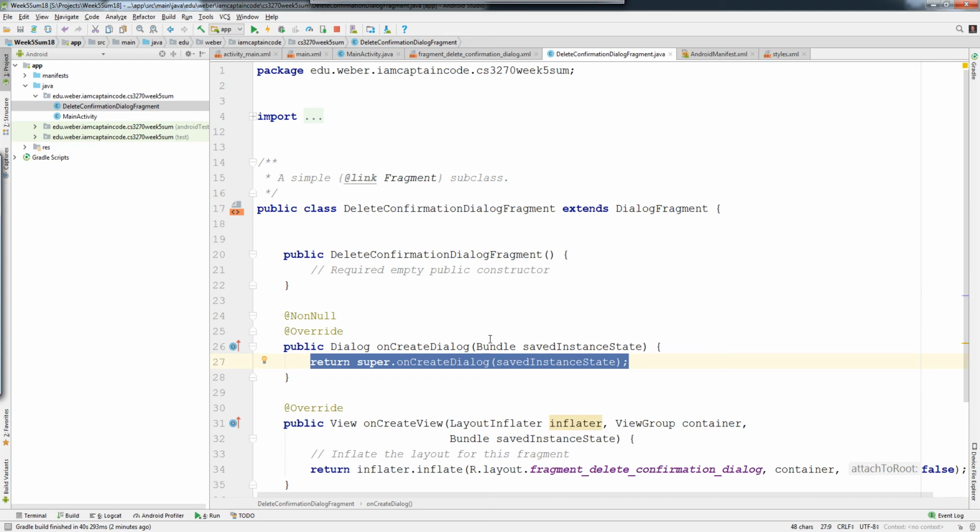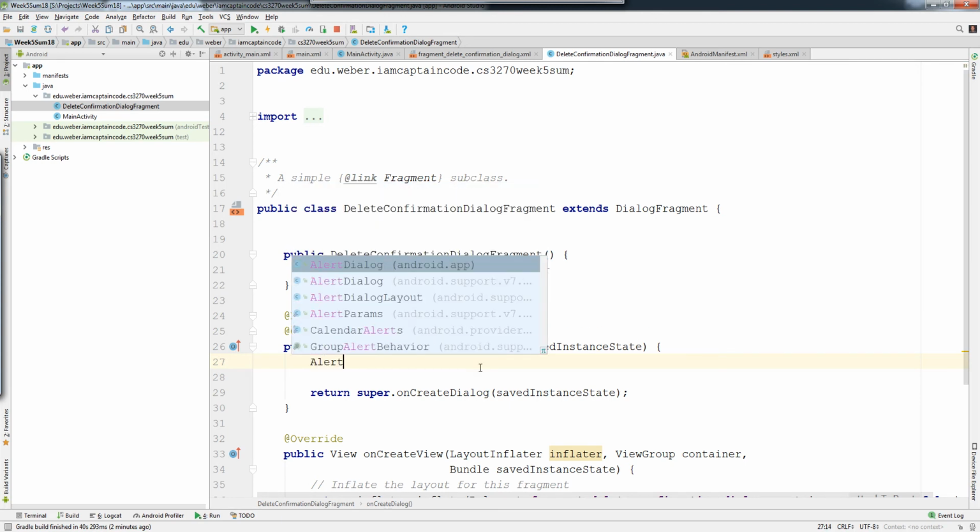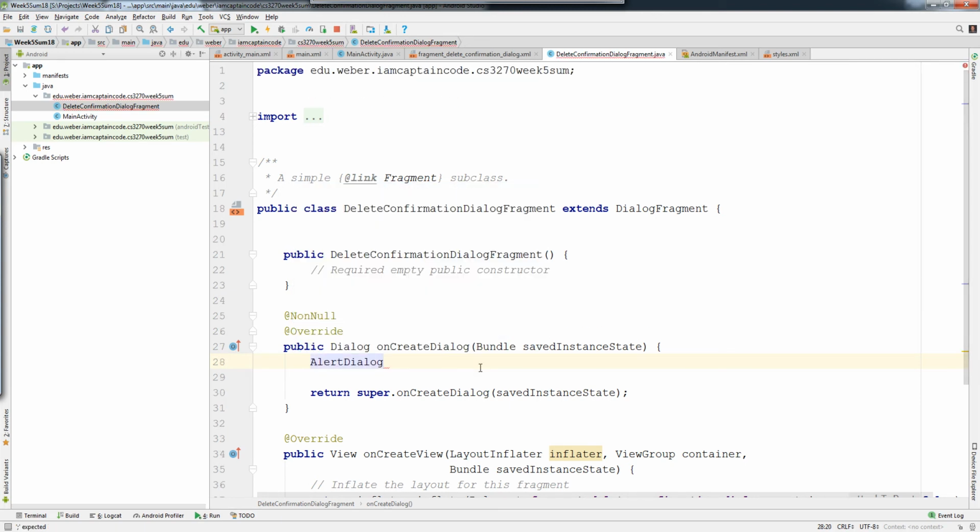Now dialogs are built by using a dialog builder. Okay, so we're going to choose alert dialog because that's the type of dialog we're building. Here's an alert. So in the alert dialog, I need access to the builder. Okay, I need access to the factory that's going to know how to build these things. So let's call this builder equals new alert dialog builder.